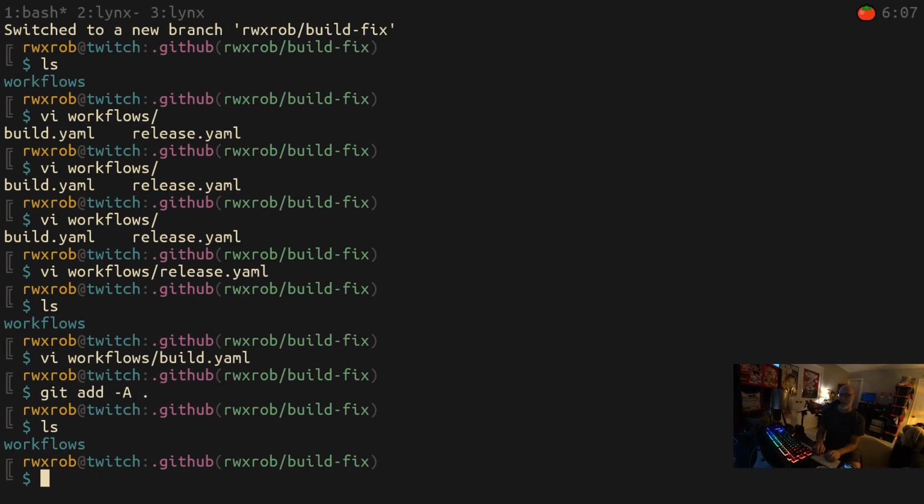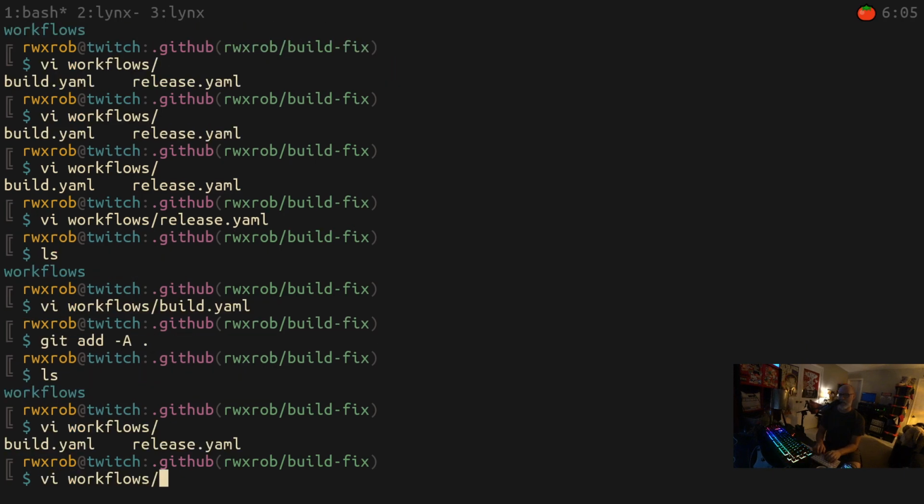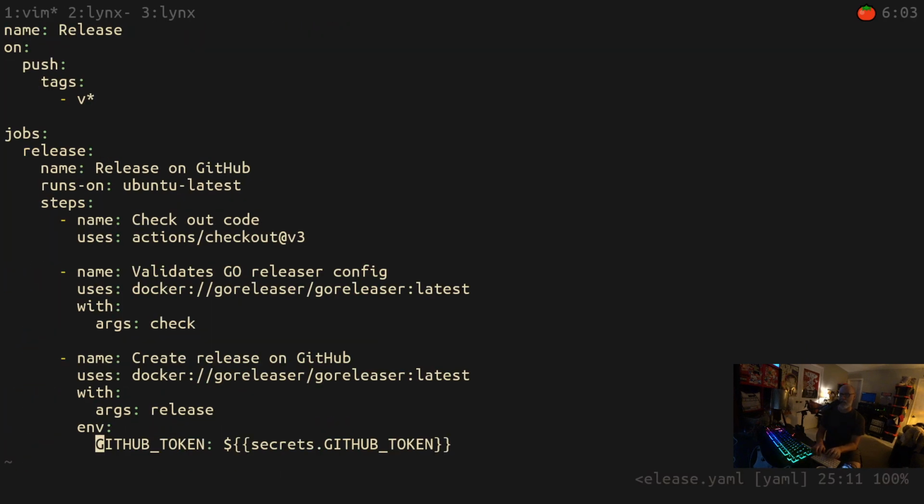Wait, do I need to do that in the release too? Or does the release just know about that? How does it know what to build? It's trying to build the thing at the top level. How does it know not to do that? It's not using the previous build, right? That's a separate thing completely.